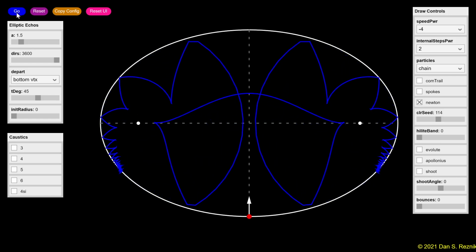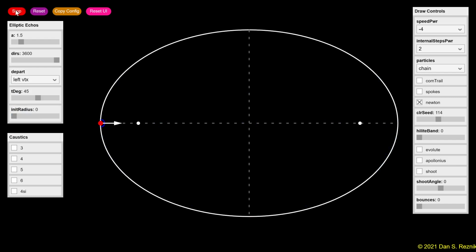Okay, now let's do another experiment. Instead of launching it from a bottom vertex, let's launch it from the left vertex. Okay, let's do that. Let's see what happens. So you're getting those fractals again. They seem to be dying off more quickly.